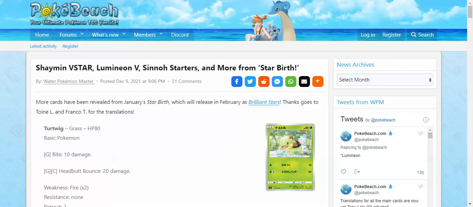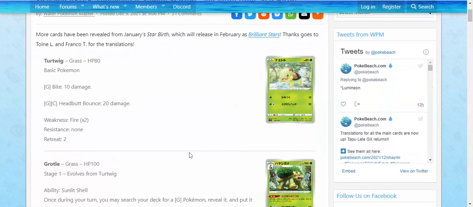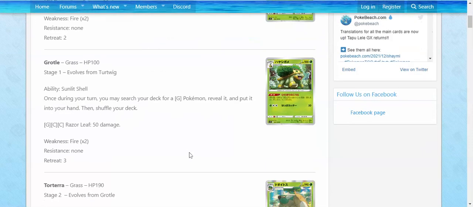So without further ado, we have some interesting reveals, including a new VSTAR in the form of Shaymin, Illumion V, which is extremely interesting, I'm probably pronouncing that really badly, Sinnoh Starters, forming some interesting Stage 2s to look at, and then there is a Cynthia card at the end, which is unfortunately not the same Cynthia from Ultra Prism, but a decent Cynthia nonetheless. So getting into the stuff, we have Turtwig, not really doing anything at all, Grotle.